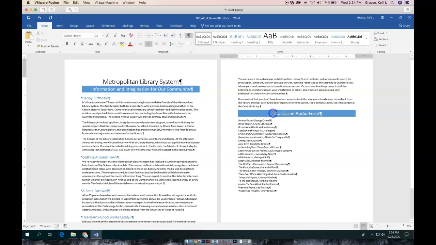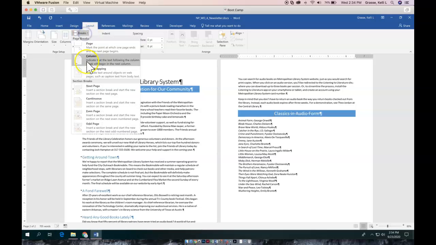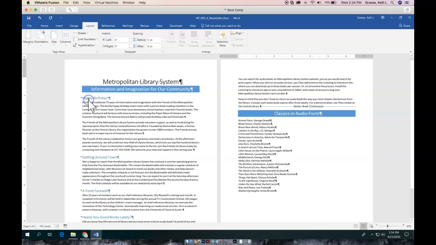We're also going to insert one here in front of Classics in Audio Form. I'm going to go to the Layout tab, Breaks, insert section break continuous again here, and you can see it pops in right there. And then finally we're going to also put one here in front of Animal Farm, Layout, Breaks, Continuous. So we have 3 section breaks, which are really creating 4 different sections of our document. So this is one section here, this is another section down in here, this is a section all by itself right here, this line, and then finally this last section here.